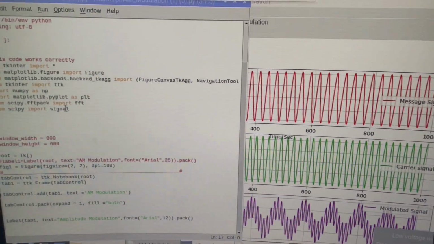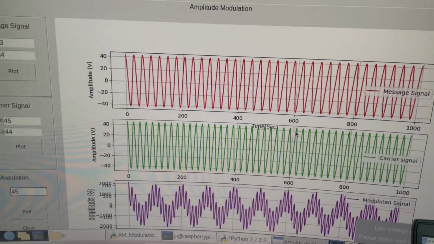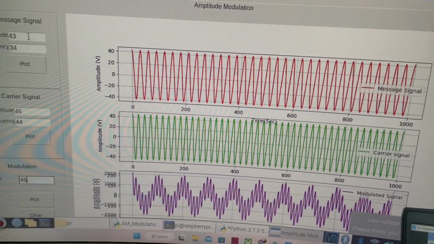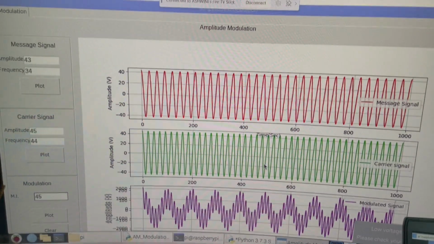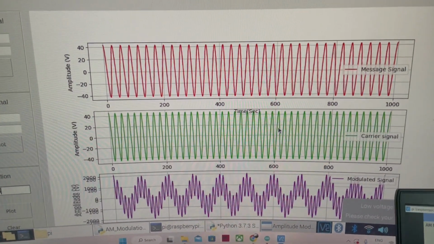After preparing the AM-based modulation code, you can run this code and get this AM-based modulation GUI, on which you can do the AM signal modulation and see the waveforms and its output, and find out the over modulation and under modulation signal. So thank you.